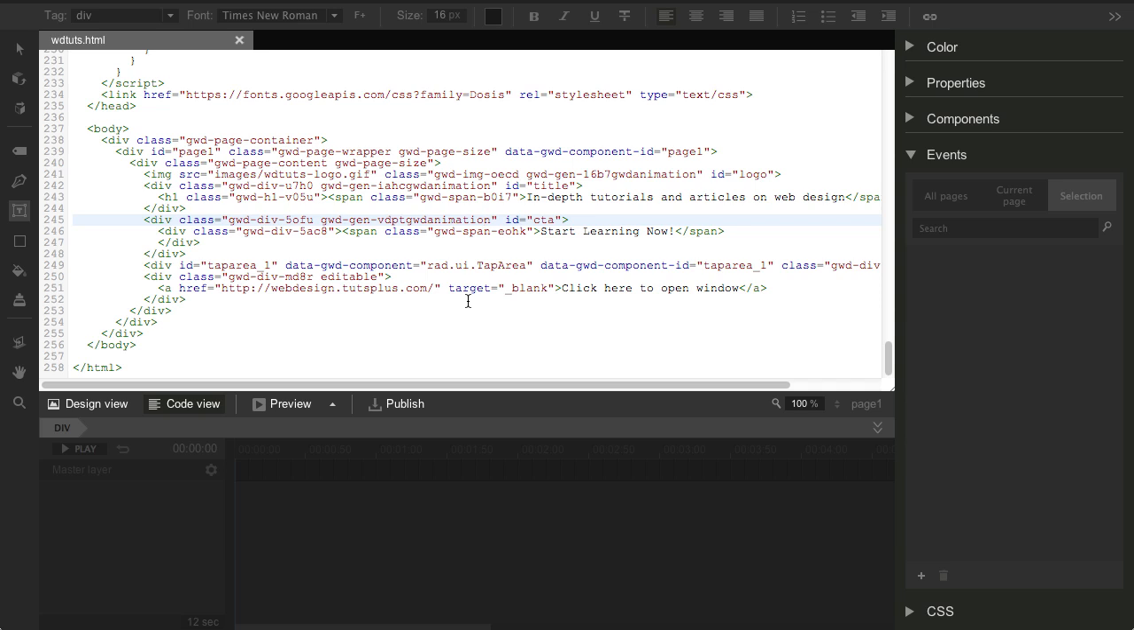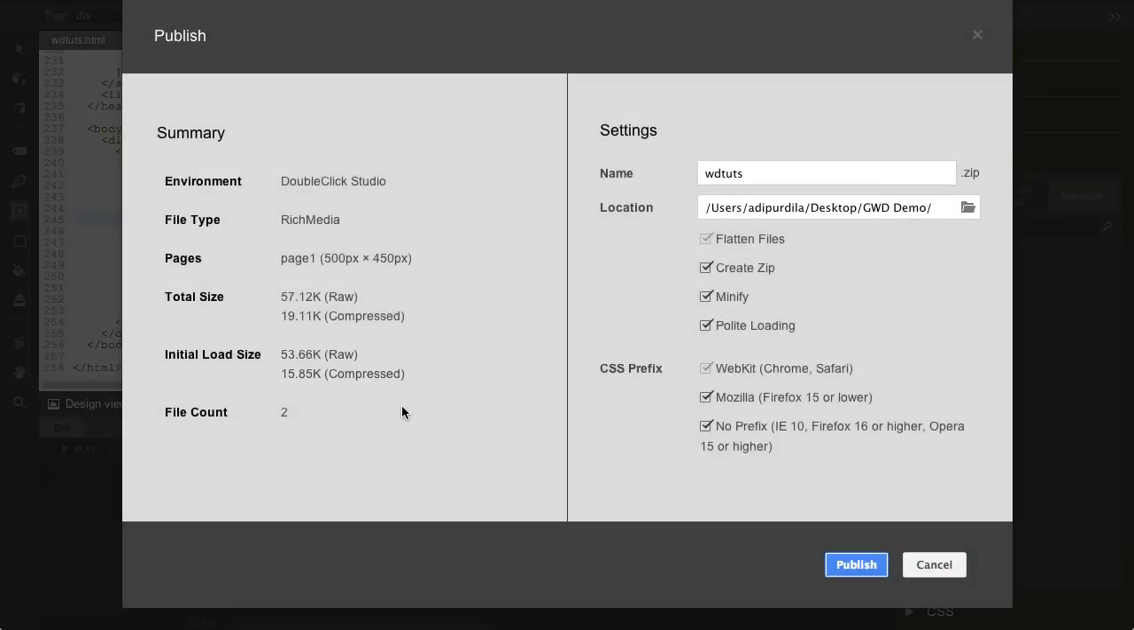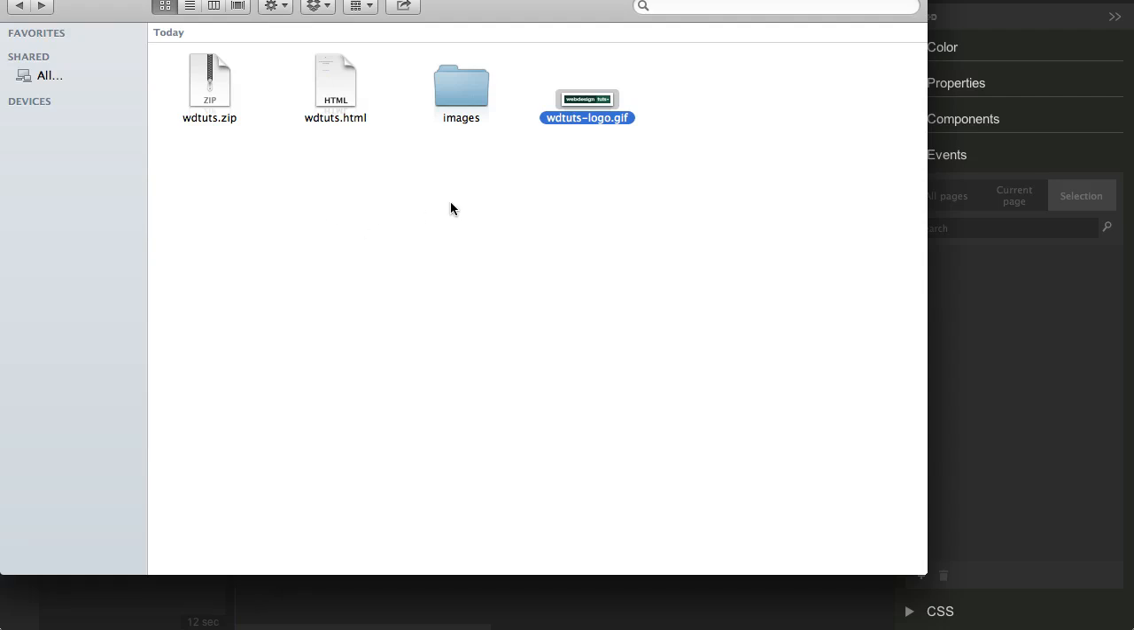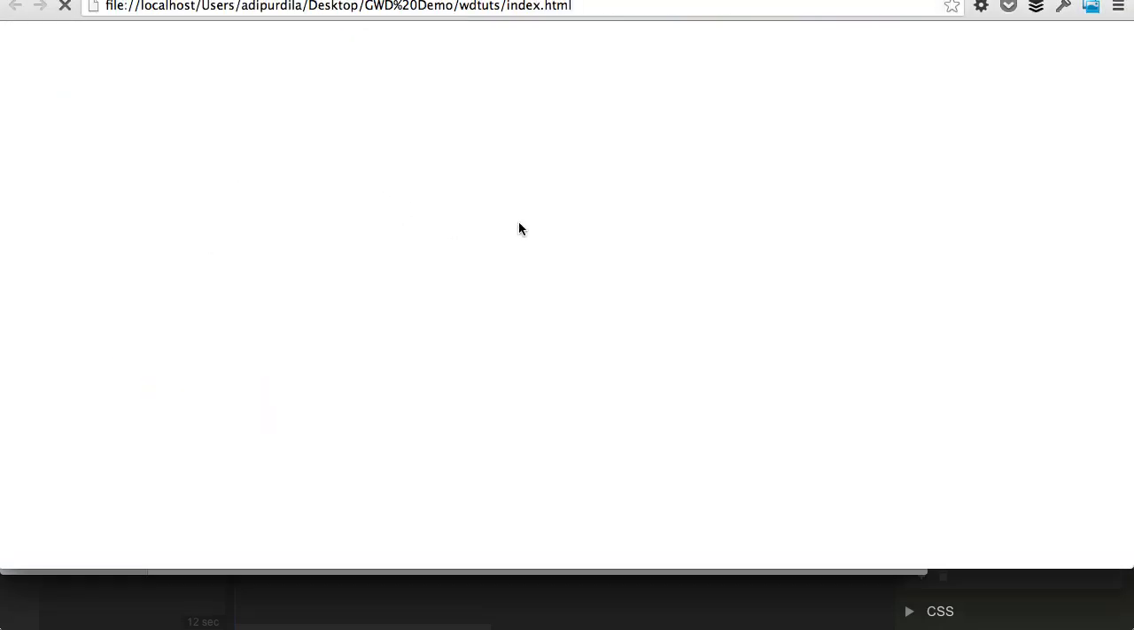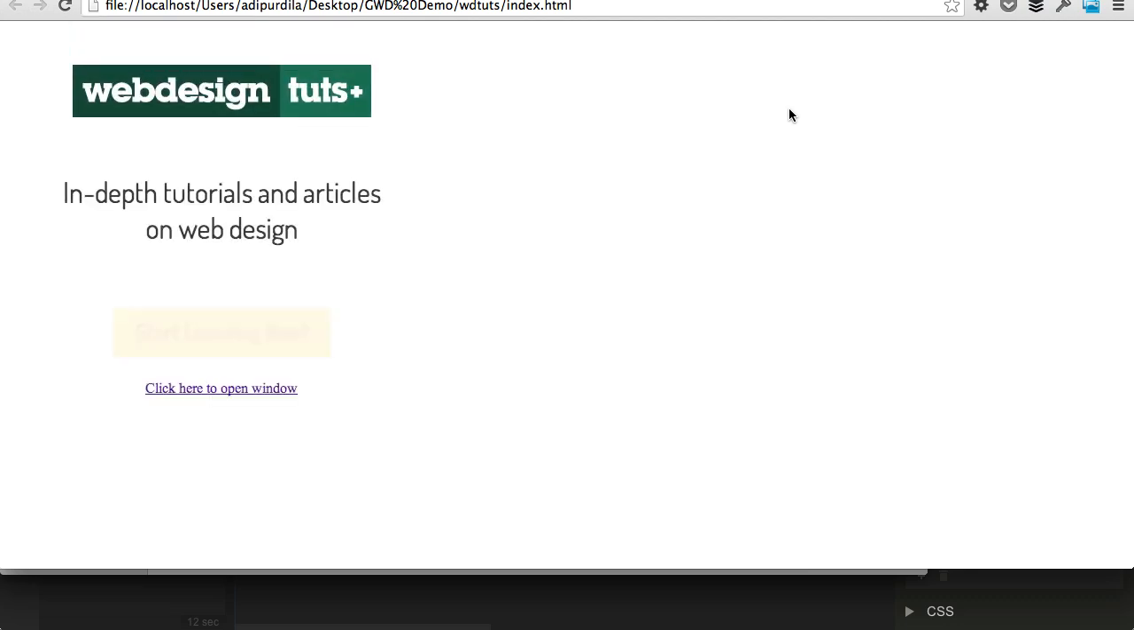Now, whenever you're making one of these ads, for example, you can hit publish, and you're taken to the publish window where you're given a summary, the environment used, file type, the raw and compressed size, how many files you have, and then the name of the zip file, some options to create zip, minify, and also some CSS vendor prefixes. So let's hit publish, and I'll just go back here. Notice wd-tuts zip. So open this, and let's see, we have our logo, which is included as an image, and then the index HTML. All right, so let's open this in the browser. Let's see if it loads, and yes, it does. So there you go. That is the ad we just created.